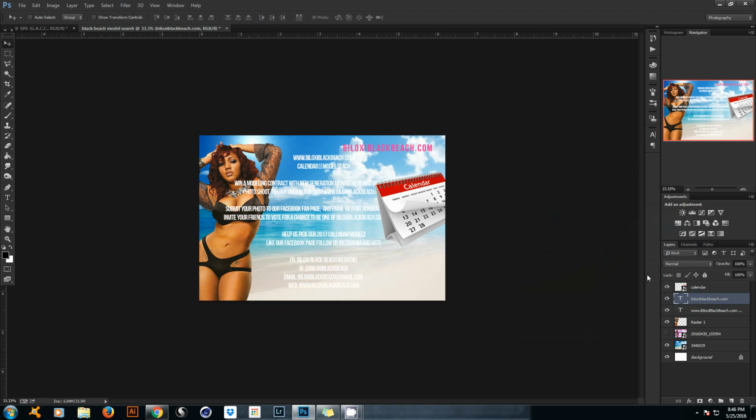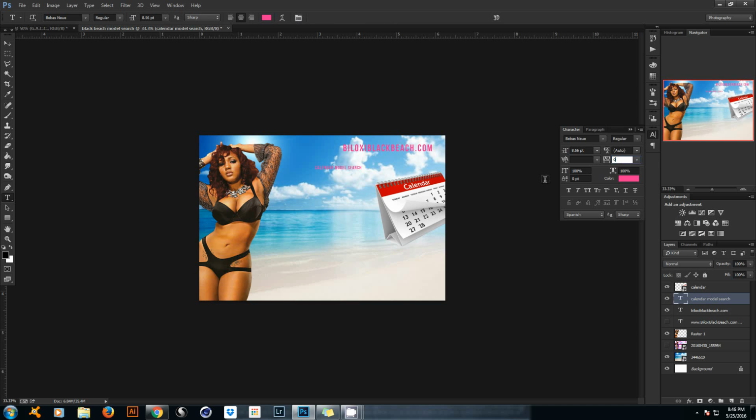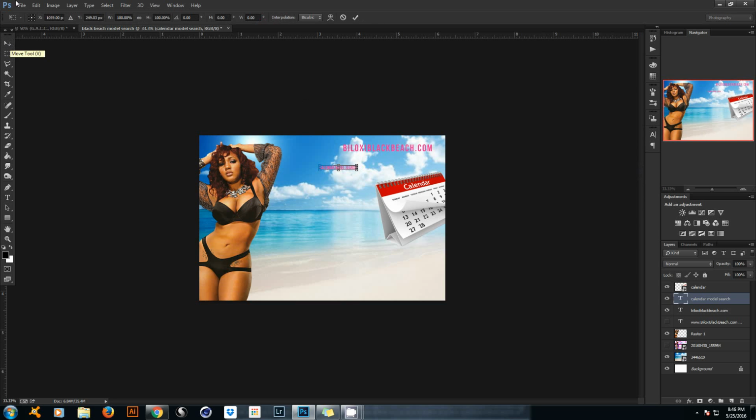Next line is calendar model search. We're gonna make this with a bolder font. So let's make the spacing back to 0. Let's kind of get it where we want it. Control T, hold Shift. Bam. About where I want it. Actually gonna make it much bigger. There we go. That looks great.